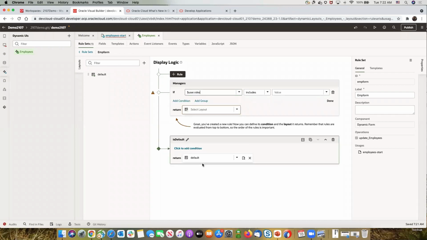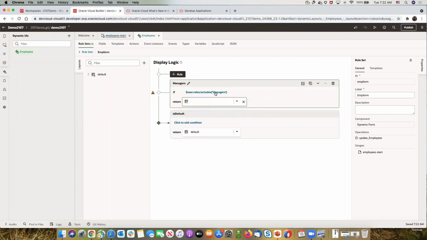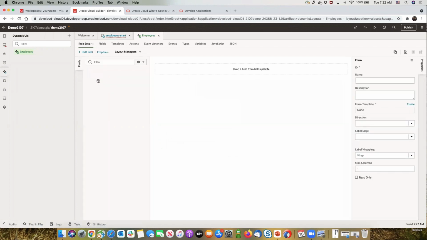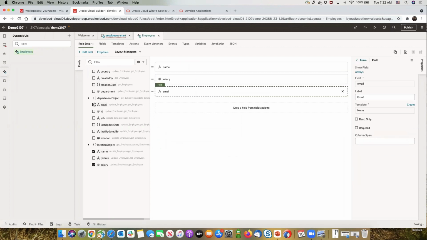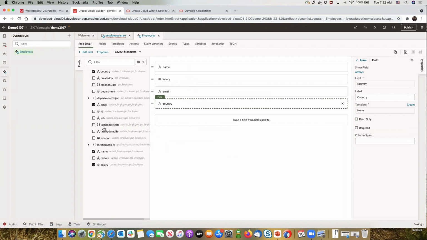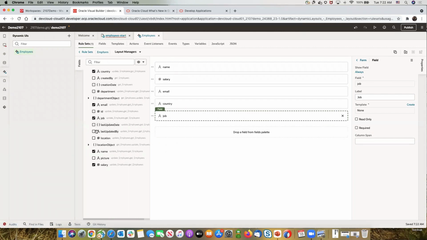So for example, we're going to use the roles here, and we're going to check if the role of the user is manager. And if the role is manager, we're going to create a new layout that managers are going to see. Okay, we'll call it the managers layout. We'll click here, and over here we can define which fields manager would see. So we can say that the manager would see the name, the salary, and the email, but would also see, for example, the country and maybe the job. And we can also indicate that all those fields are regular input text.